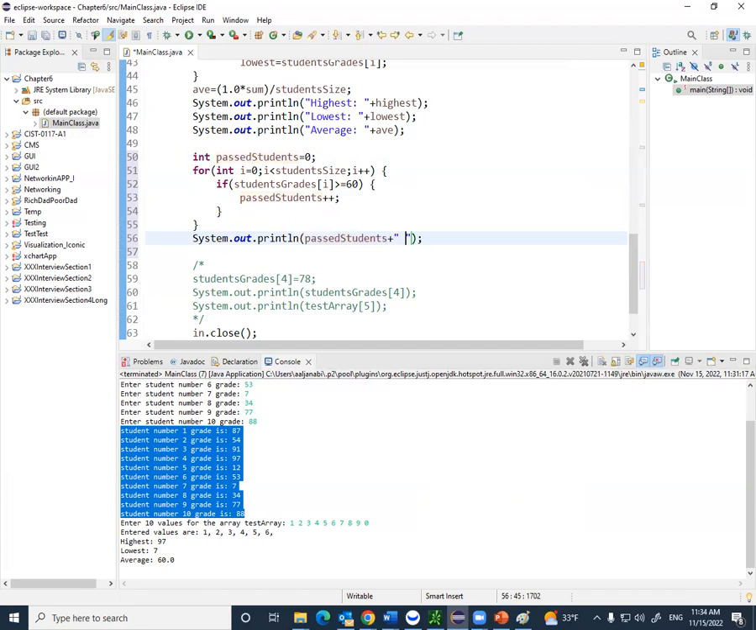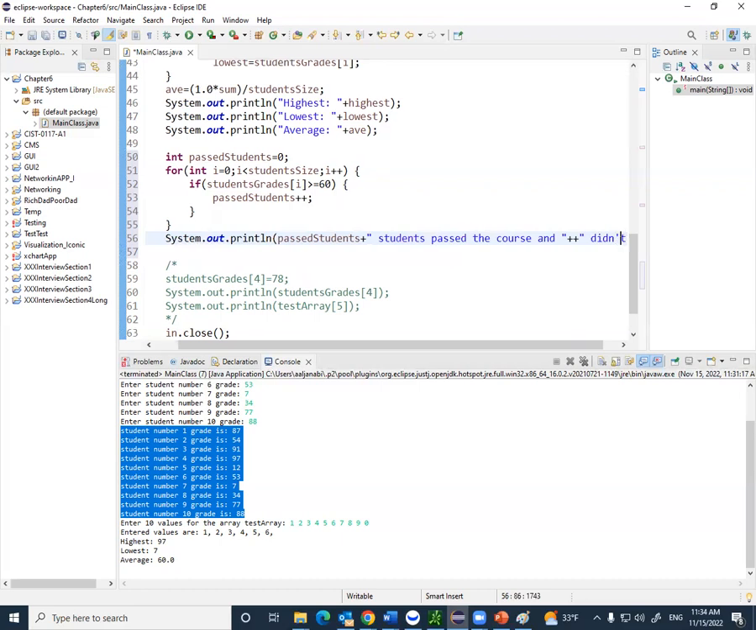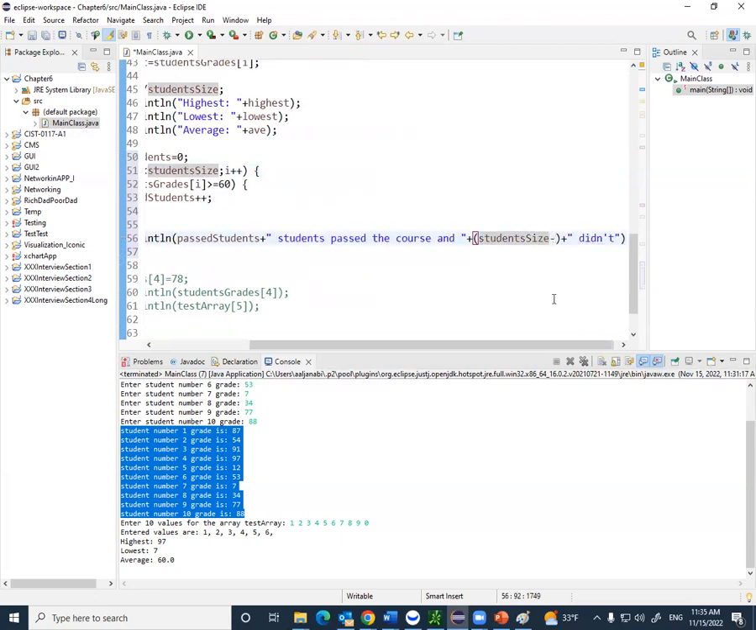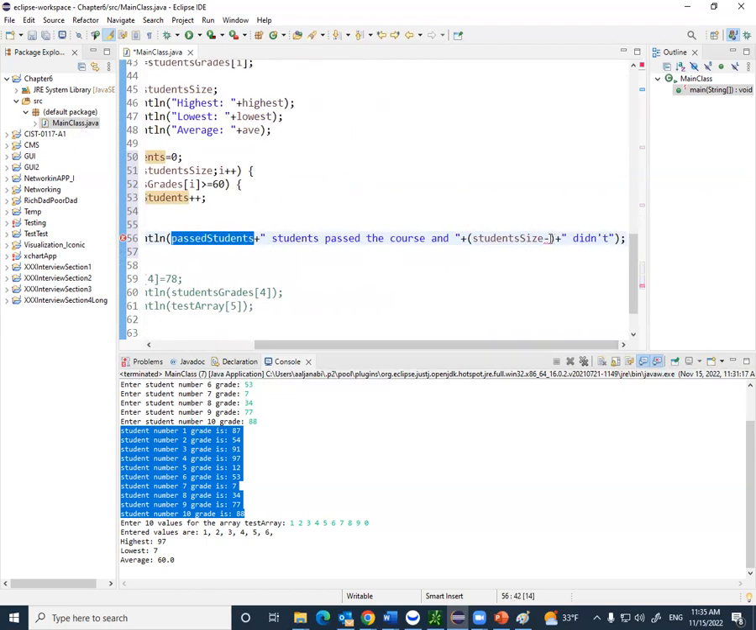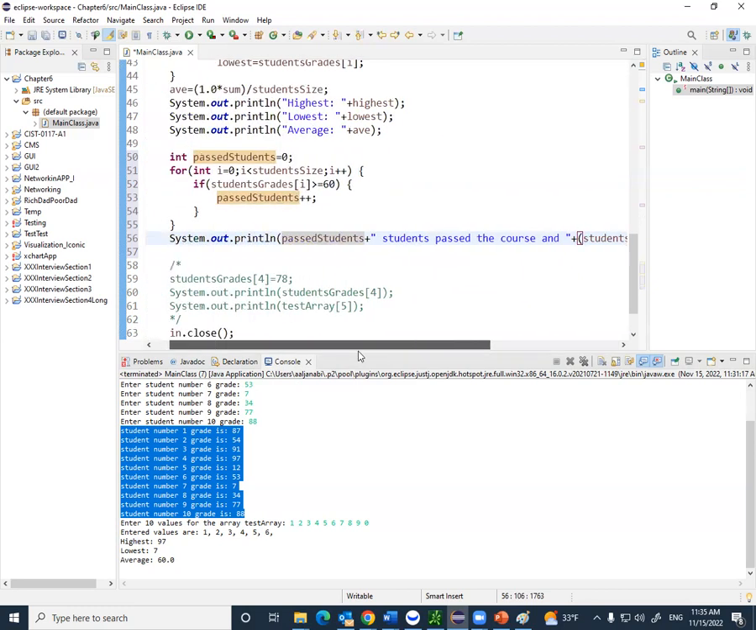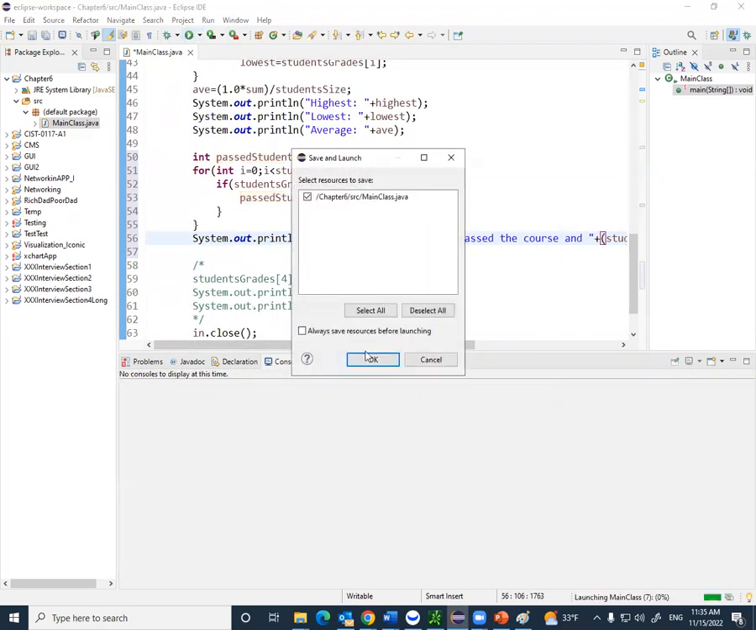It depends on how many students passed the course, and how many did not. And for the did not part, all I'm going to do here is take the size of the students array, how many students do I have, and subtract it from the number of students who passed. And that should be enough. So let's go ahead and give this a try again.